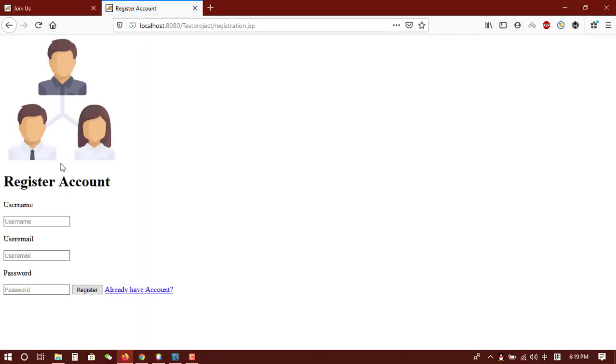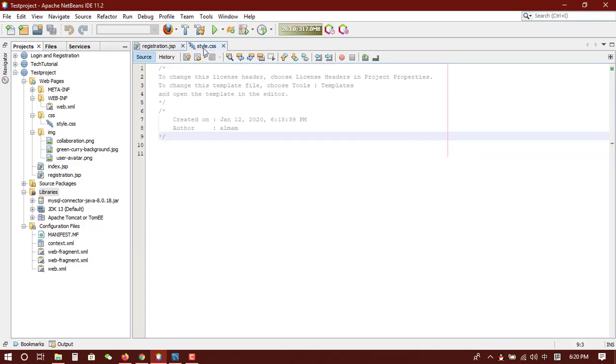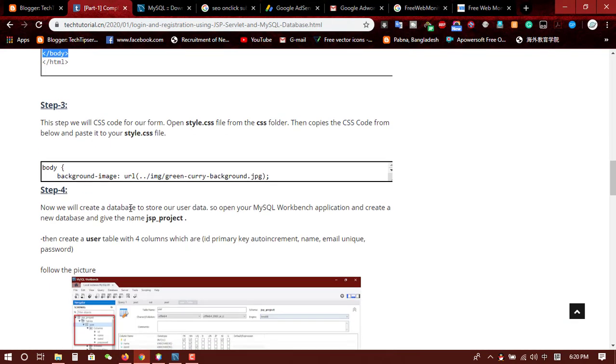So go for register, and here you can see our registration page, but it doesn't have any style because we didn't complete the style for this page. Okay, let's go for the next step. In step 3 we'll design our style.